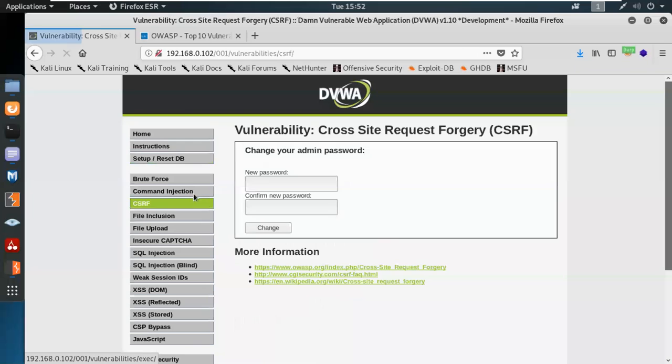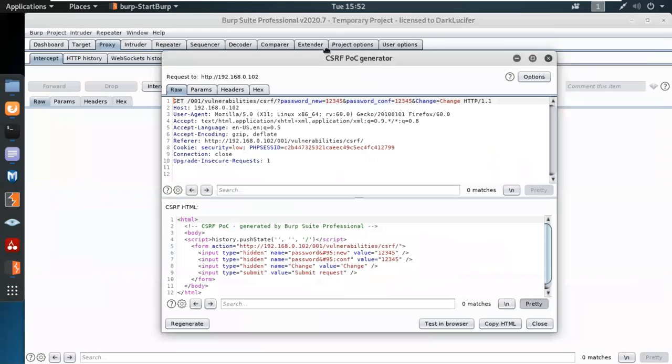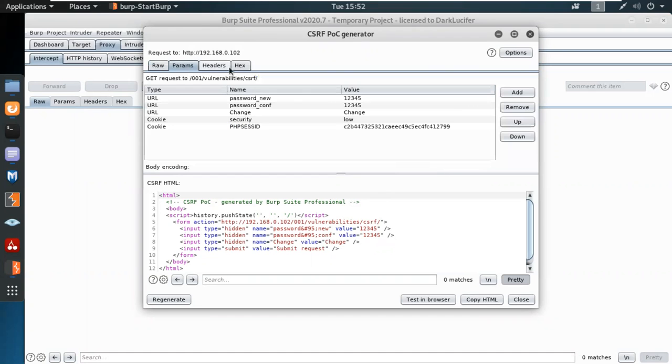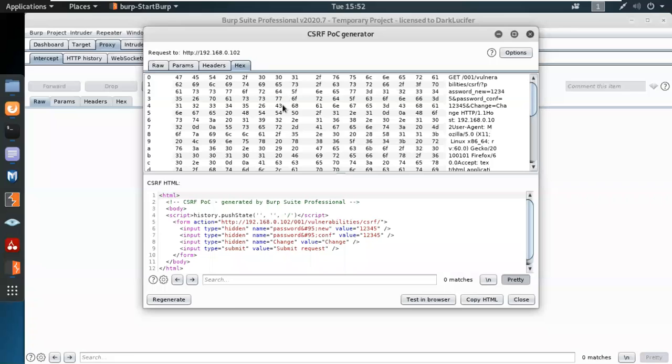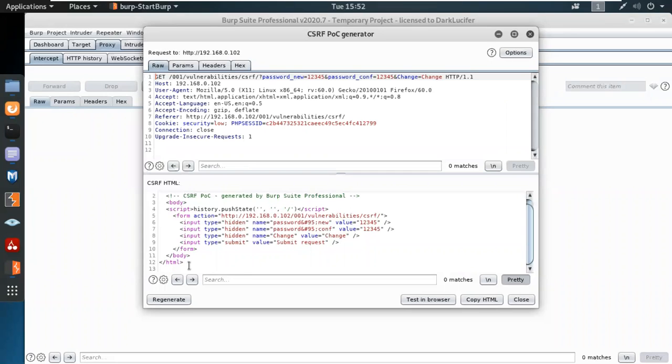So let's try this one. Over here we can see we can generate a CSRF POC, using the CSRF POC generator, which can be used for malcrafting. You can see the parameter values that we have changed, hexadecimal values. So these are the normal values over here, and we can see the CSRF HTML part. The CSRF HTML part, which is an HTML body, contains our Java code.